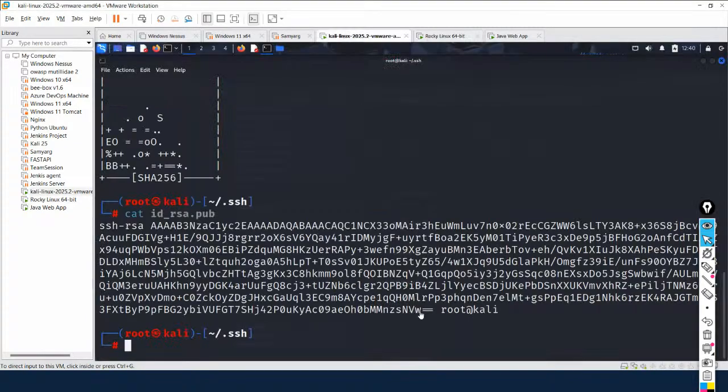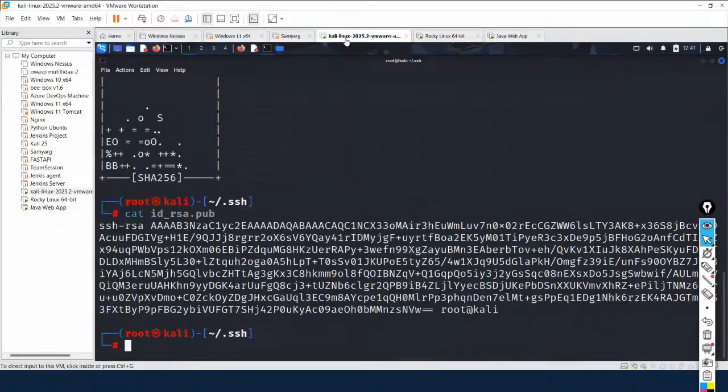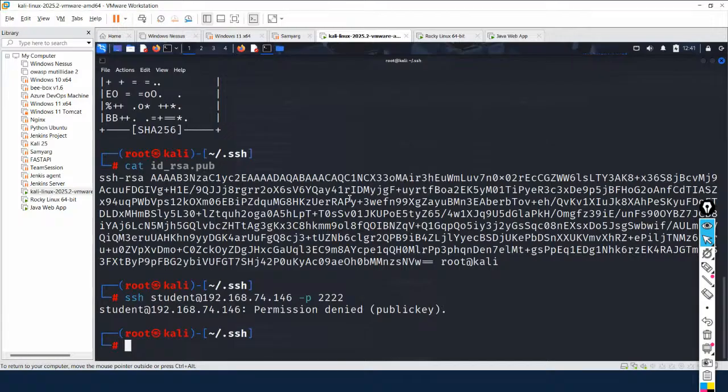You can see, let's look at the last part, NVW and here JFW. Even if it is one change, it will not work. Everything has to match. So now if I try to do SSH, it is not going to allow it, because the key does not match and the key exchange was not successful. The key does not match any.